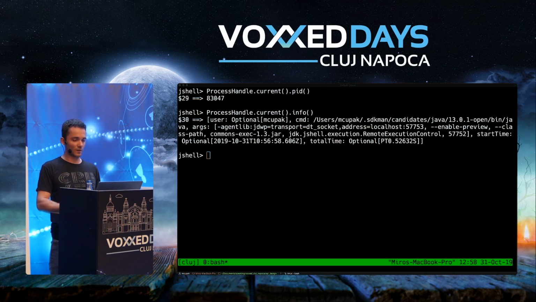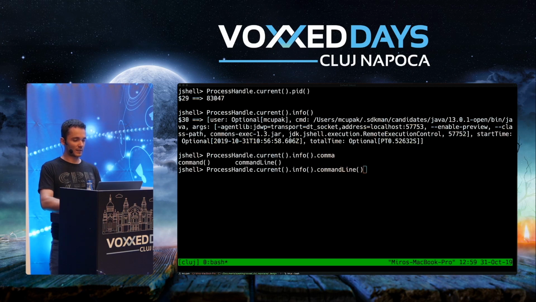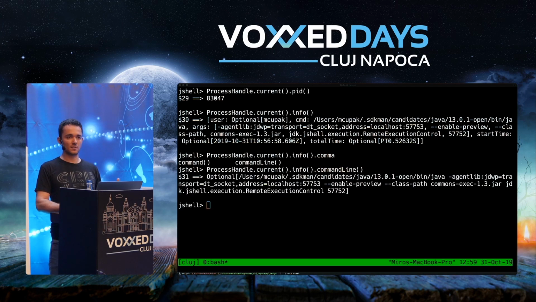You can see there's a bunch of stuff here. And they actually provide convenience methods on this to access each individual piece of this information. So I can do something like command, and you can see that this is how my JShell process was started. So nice little addition to the API there.